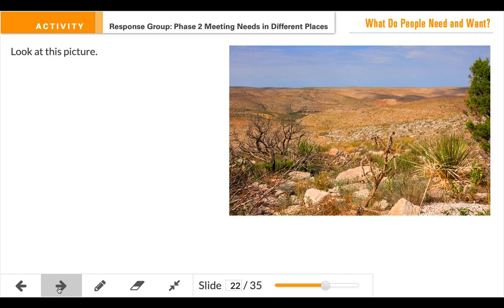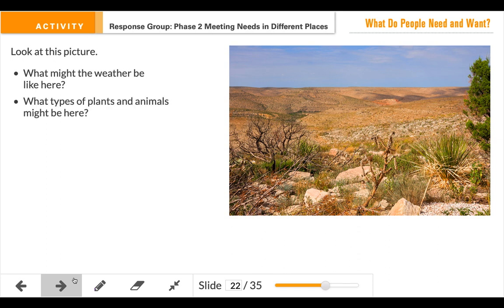All right, let's see. Oh, here's our next picture. This is called a desert. You can tell because it's very dry. There's not a lot of plants or vegetation. You don't see rolling hills of green grass. I want you to think about, what do you think the weather's like here? I would say it's pretty warm. What type of plants and animals might be here? Think about what types of animals live out in a desert. I would say snakes, maybe some coyotes, maybe some different rodents like mice.